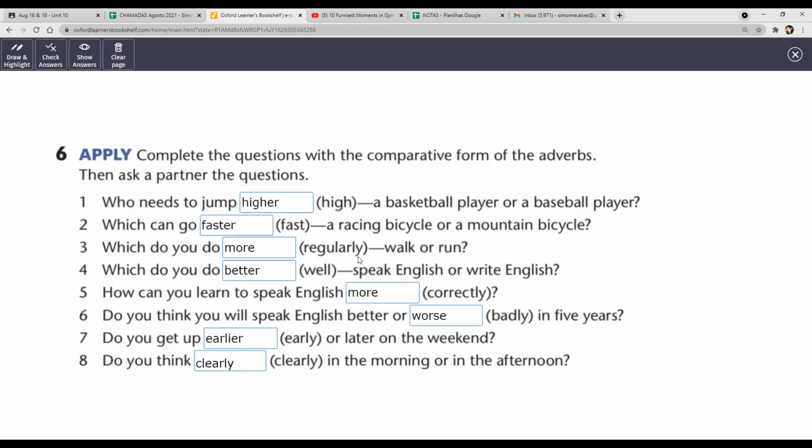Like regularly, correctly, clearly. Okay, so let's check the answers. Yes, everything correct. Okay, guys. All right, is everything okay? All right. So let's close this.